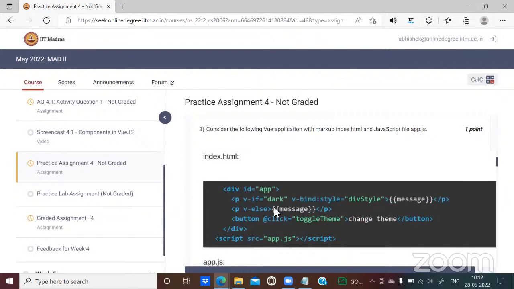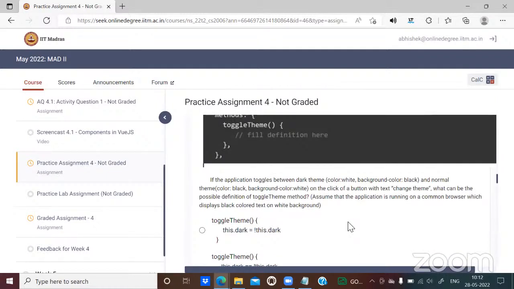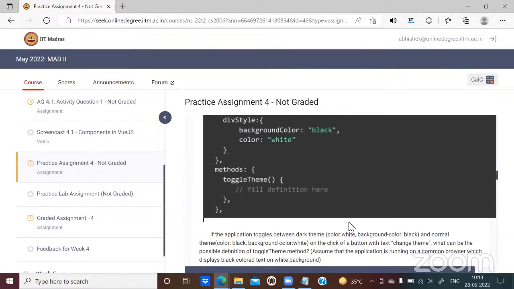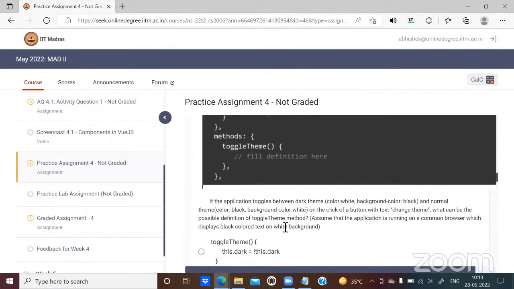So consider the following Vue application with again this markup and the JavaScript. If the application toggles between dark theme, meaning the text color is white and background color is black, and normal theme, where the text color is black and background color is white, on the click of a button with text change theme, what can be the possible definition of the toggleTheme method? Assume that the application is running on a common browser which displays black colored text on white background.